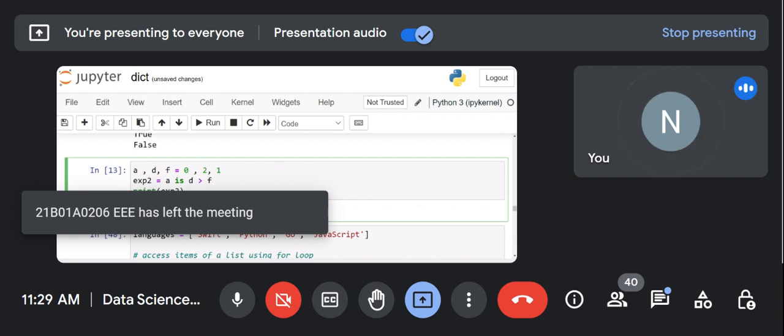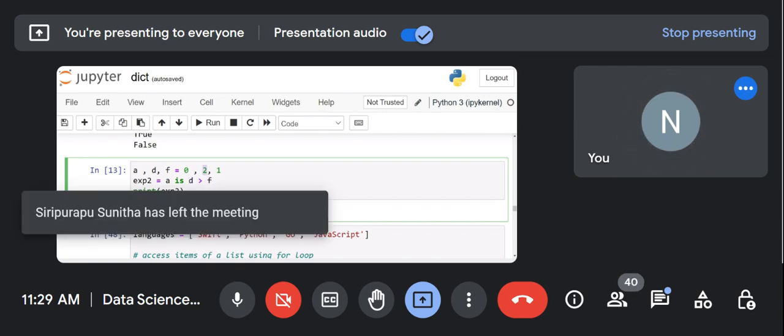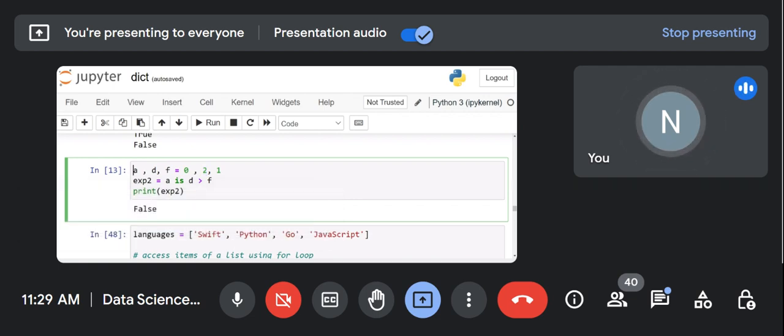F is 1. So what is the assumption here, sir? If you're saying A is D greater than F, and if you take D greater than F, yes, D is 2. And 2 is greater than 1. True. This is true. And A is 2, but A is 0. So 0 is 2? No. That's why the result is false. So now the point comes into the picture that greater than, smaller than, these are having a preference over is.